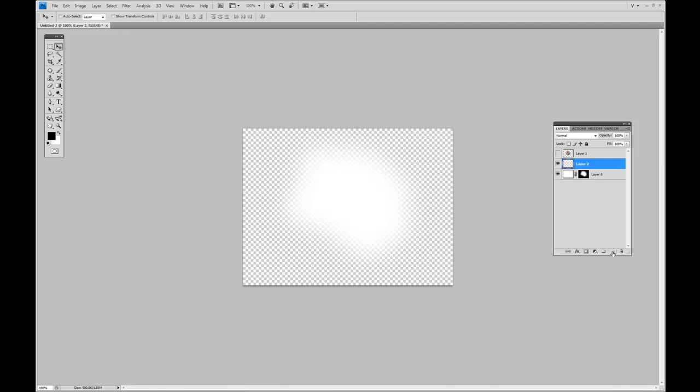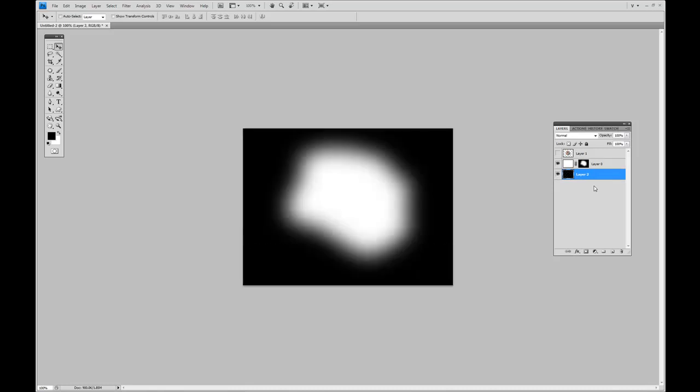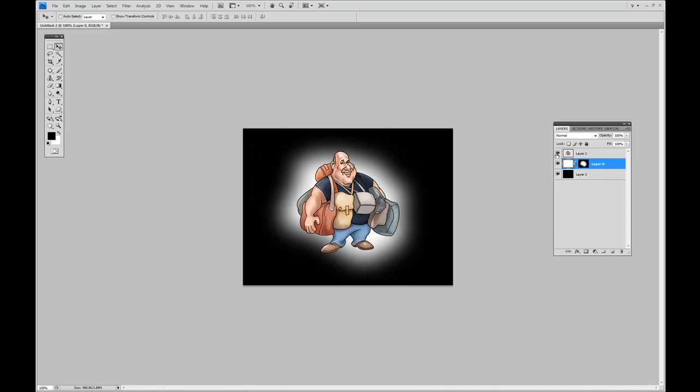I'm going to create a new layer and drag it to the bottom. Now, just for the sake of simplicity, so you can see what we're actually doing, I'm going to fill it with black. This will give you an idea of how, when we move the layer, the transparency layer, it doesn't affect anything underneath it.